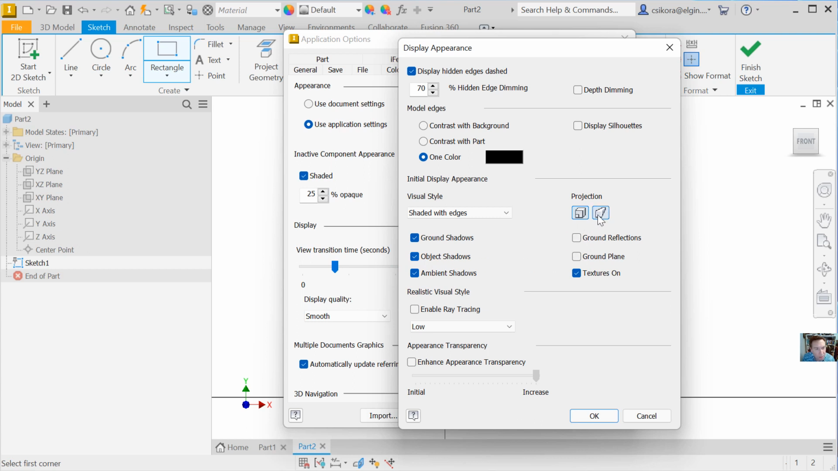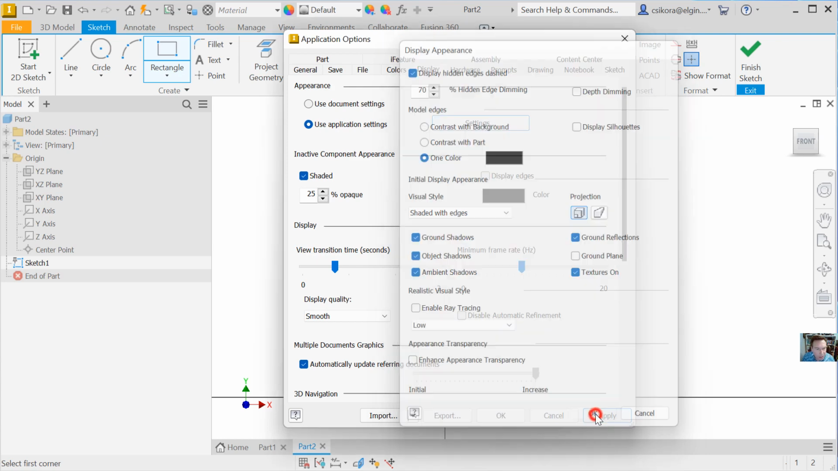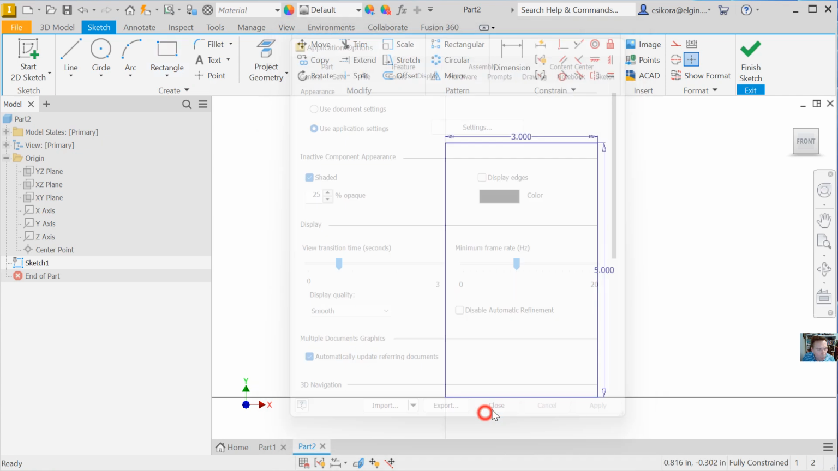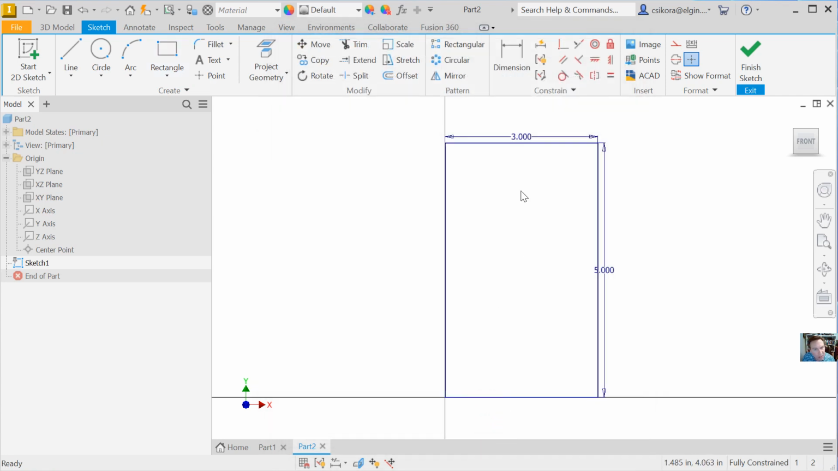You could go with the projection of orthographic or perspective, ground reflections, ground plane. I don't really like the ground plane all that much, but it's not bad. And enable ray tracing. There's all these fun things you could set up in here and just have fun with it. Go ahead and hit OK, but try not to set too many today just because it might look completely different than mine by the time you're done if you change it. So I'm going to go ahead and hit apply. That's all I wanted to show you there, but be aware we will take a look at that in more detail in the future.